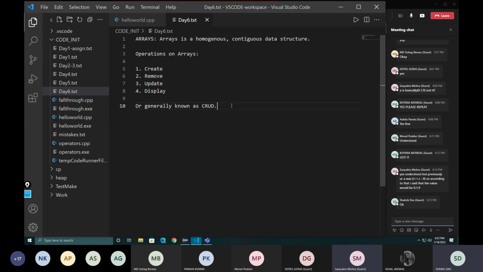So if anyone of you has done SQL in your class 11 and 12, that is, if you are of the CBSE board, then you might have seen CRUD. There was this definition of CRUD and even programs on it, like basic SQL statements, how to create, remove, update, and display. So every data structure has these four operations defined on it. So first we'll learn how to create an array.